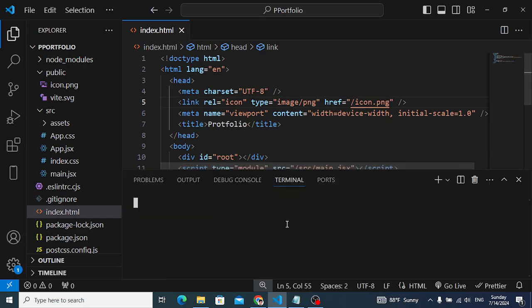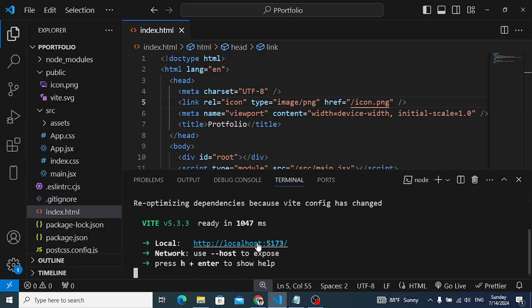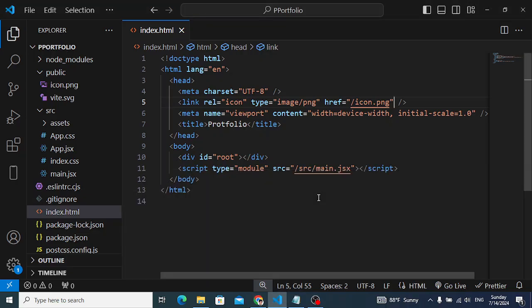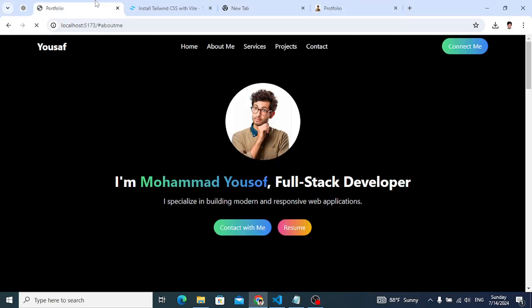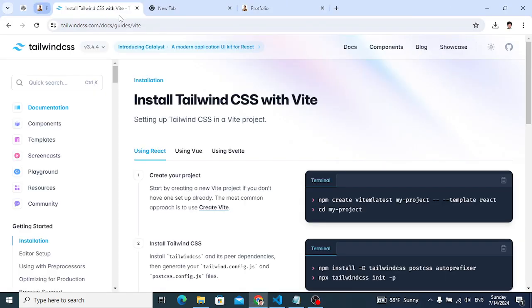So after saving it, let's run it with npm run dev. It will run our app. Let's open it. So yes, we have changed the title and also the icon. After changing that, we would like to implement the navbar. We want to create the navbar.